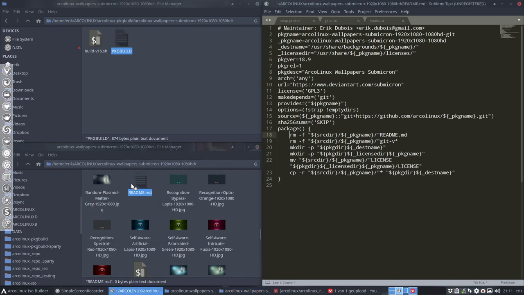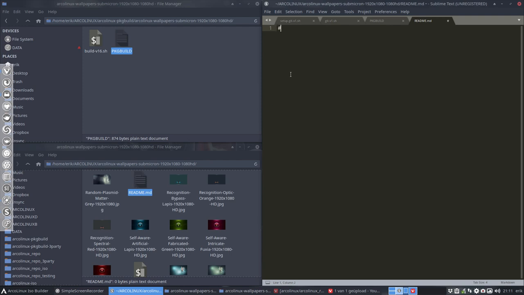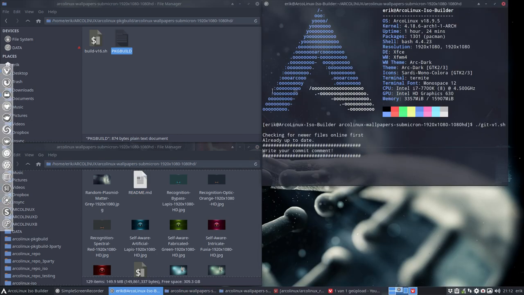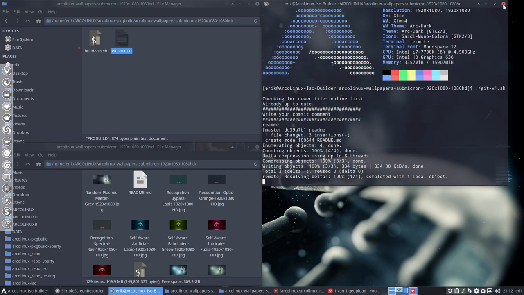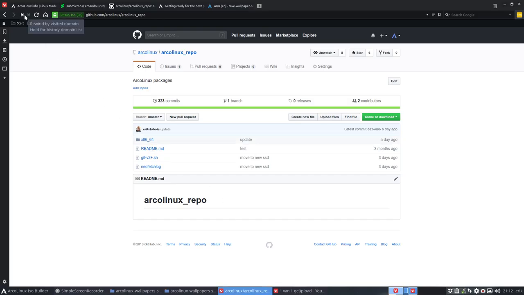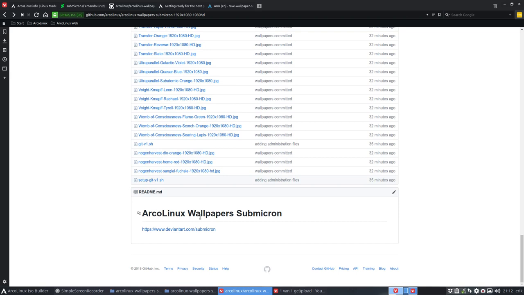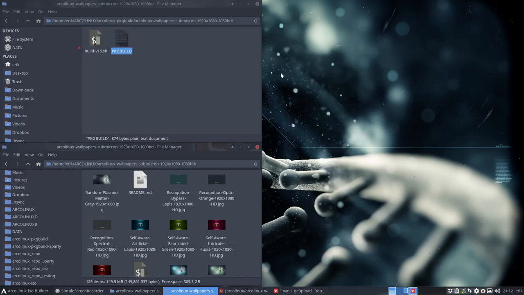Like so. Whatever I put in here, I think this is a capital one, and then we say ArcoLinux wallpapers. What's in my Ctrl V? No, not a good thing. Wallpapers submicron. Save. So we have now a readme, and then we push it, push readme, and that's it. That's enough. We go see, and quickly we have a readme. If we refresh and scroll down, we have ArcoLinux wallpaper submicron, and a little link to his website. So that's okay, the readme is there.